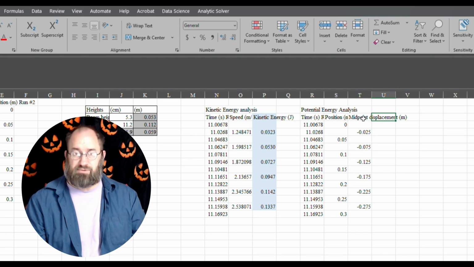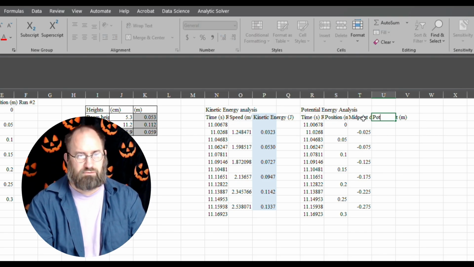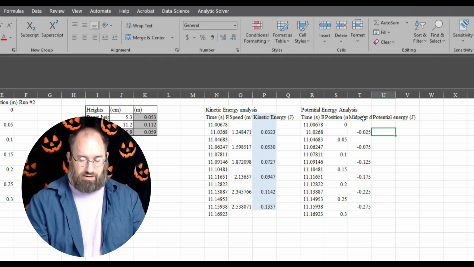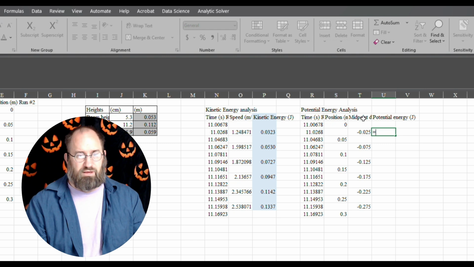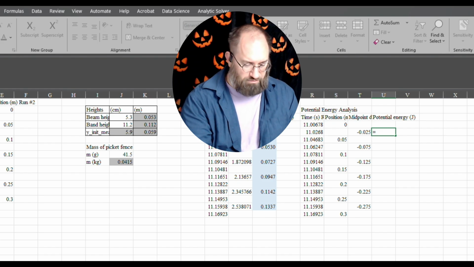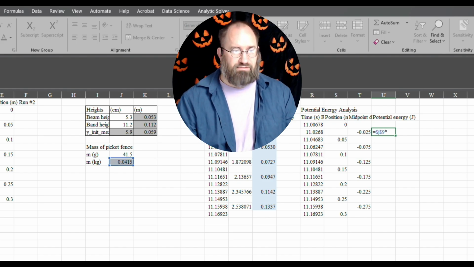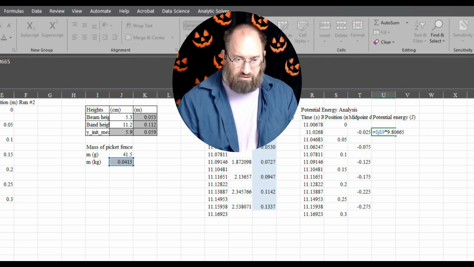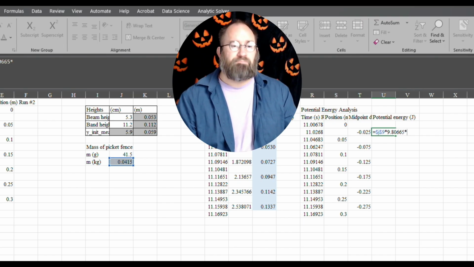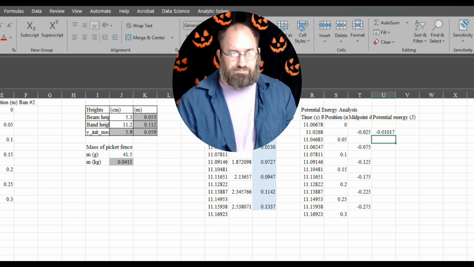And then finally, we need the potential energy for these locations. So potential energy, and again, that's in joules. And we say equals mass. So we'll do, again, J9. I'll go ahead and just type it in there. We got equals $J$9 times the gravity, and this time we're using 9.80665, times the y position, height, and close that, enter.